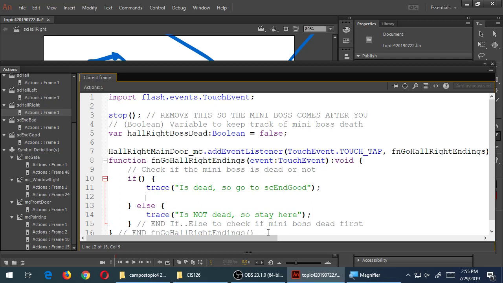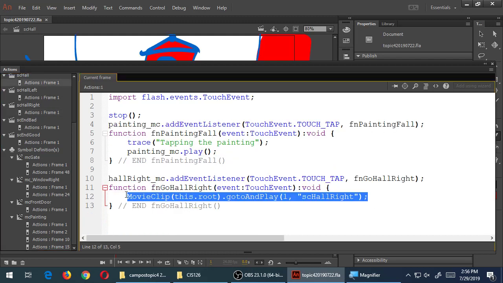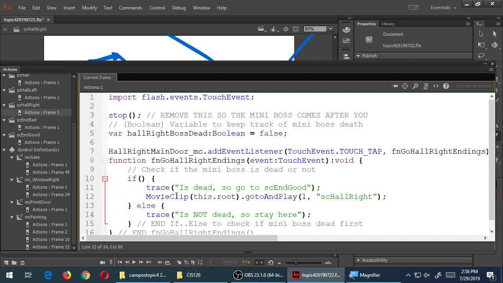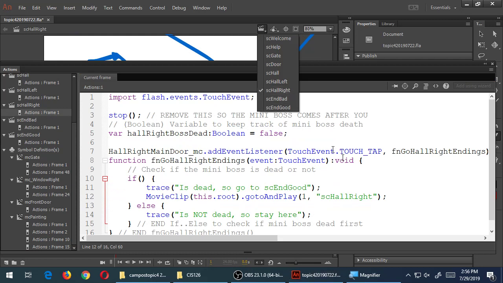The result of it being set to true, which we still need to fill in right here, we'll do in a moment. But if this ever becomes true, when the game starts, it's false. The boss is not dead yet. If it ever becomes true, we move to the other scene. And this is the example again about, I'm going to copy that code from somewhere else so I don't retype it myself. Movie clip, go to and play. Movie clip, go to and play. Scene. End good.